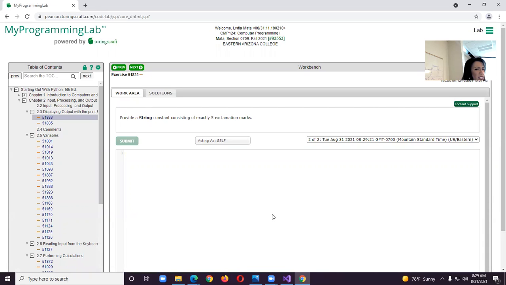Oh, Khalil, what it's looking for here is just for you to do the string, so it doesn't want the print line. 1, 2, 3, 4, 5.